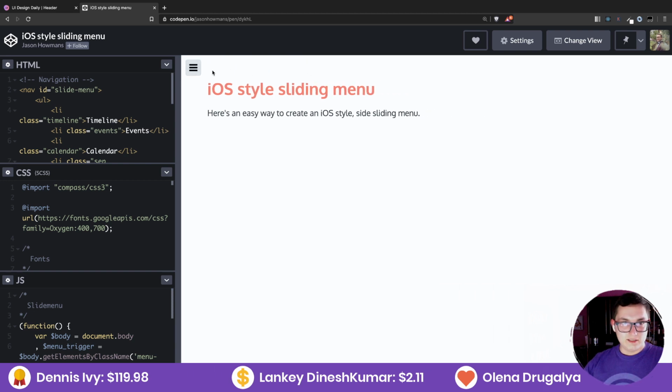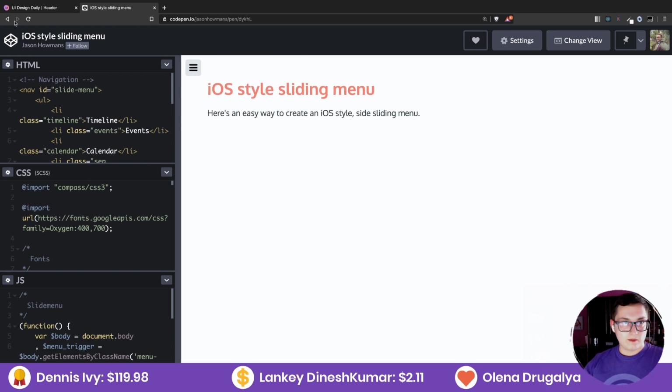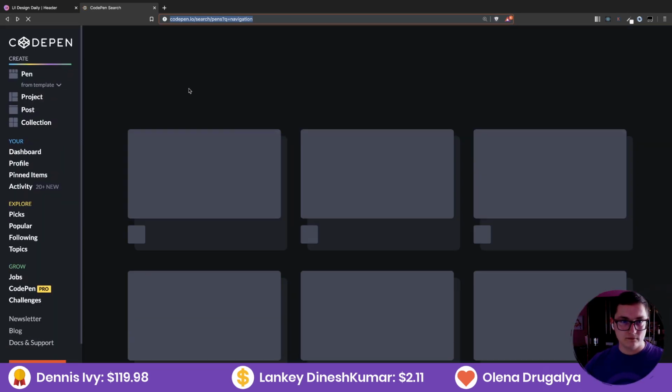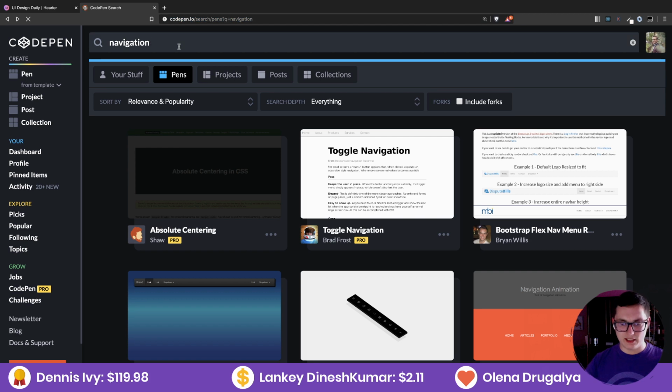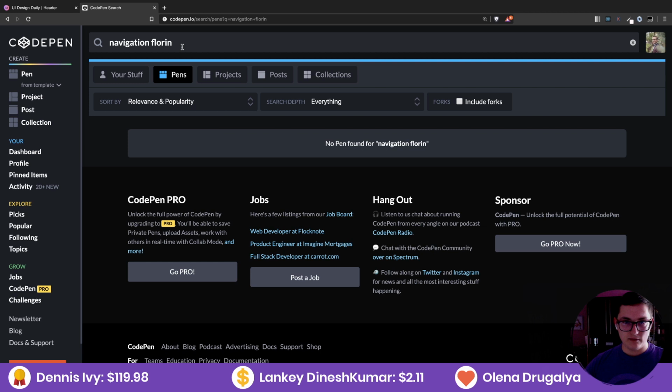All right, so this is one style of navigation I want to do. So a side navigation. Well, actually, I have a couple of navigations already. Navigation Florin. Let's see. Do they know me? No, they don't.